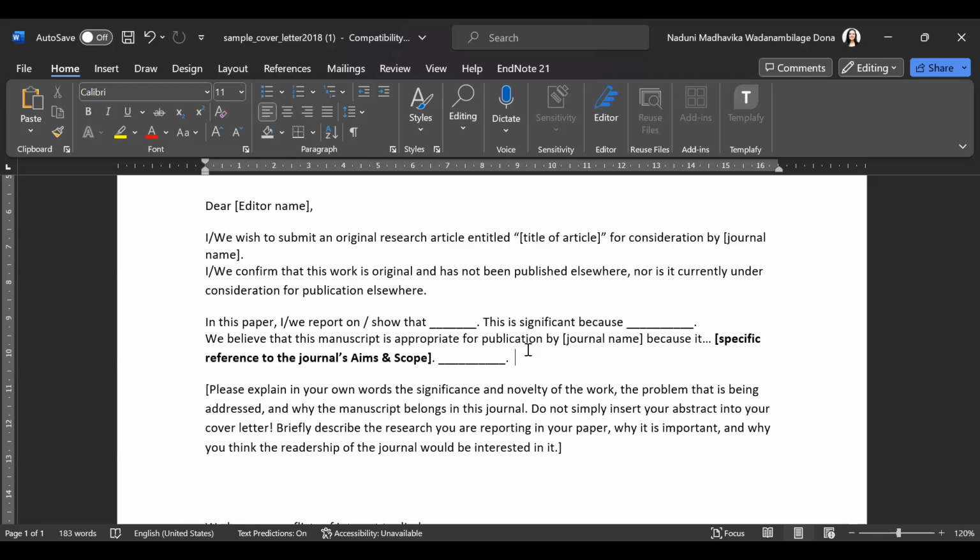Otherwise, you would have so much work to be done if it goes the other way around. If you are going to decide your journal based on the manuscript after you have drafted the full manuscript, then there would be a little problem.